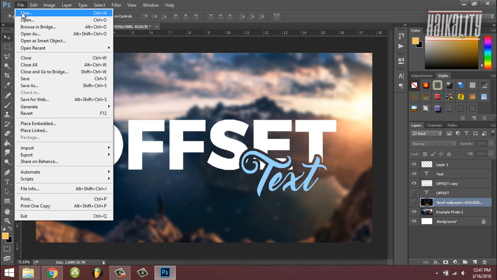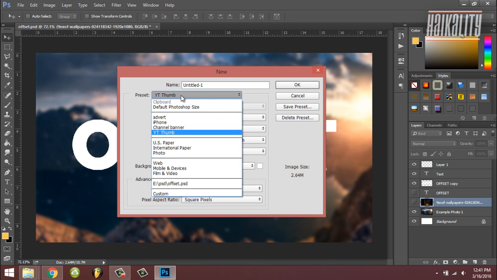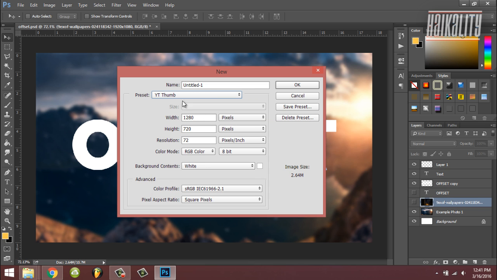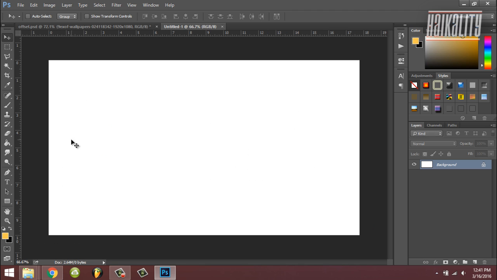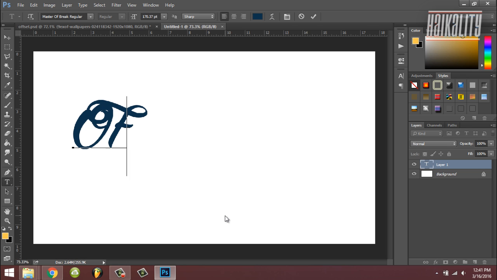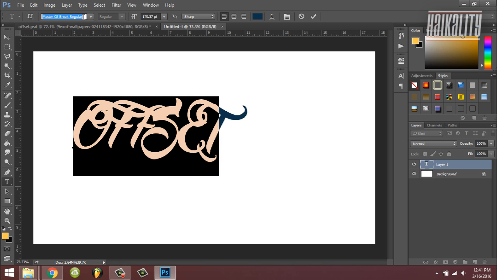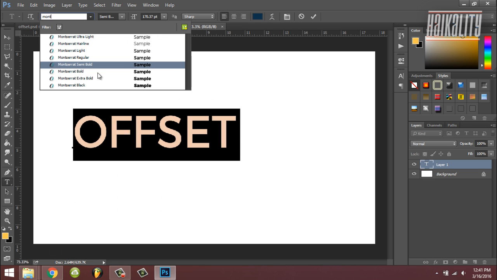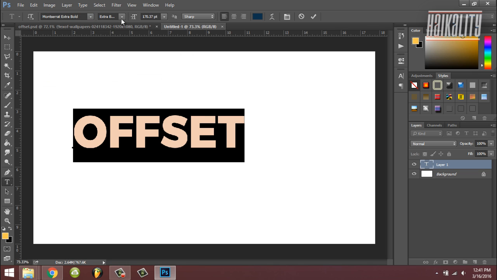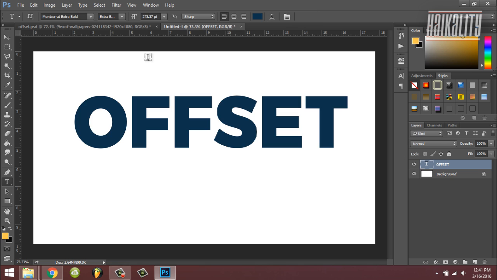First, what you're going to do is create a new document, and the resolution is just whatever you like. I just go with thumbnail size, so here it is, your canvas. Next, I'm going to type something like "offset" in Montserrat. This is a font that I totally recommend. It's a sans serif font and it's free. It's called Montserrat.